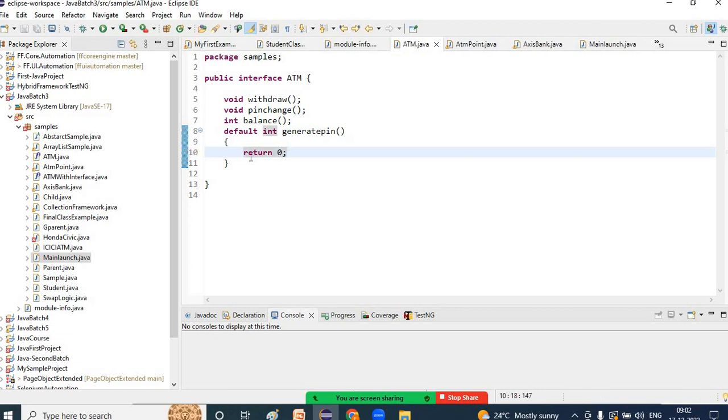Give it to us, then there is no problem to the existing system. That bank wants that feature, they can use. They don't want, they can. Since it is a default feature, you can use or not use. That is the default method inside an interface.